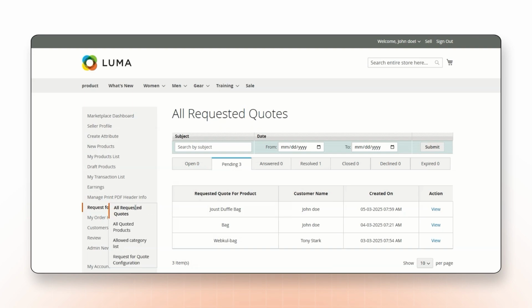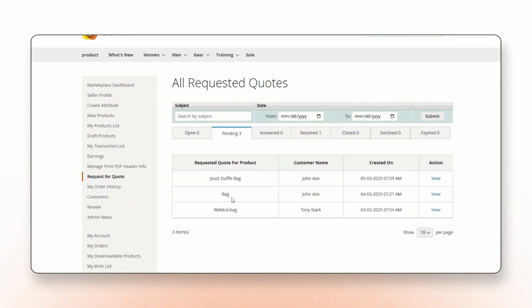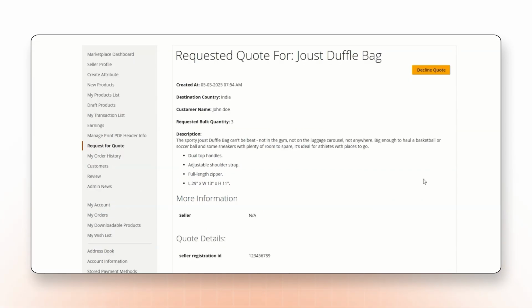Now the seller can click Request for Code button and navigate the All Requested Code button. Here, the seller can see all the requested codes. Now the seller can click View button. The seller can see the request for the product from the customer end.